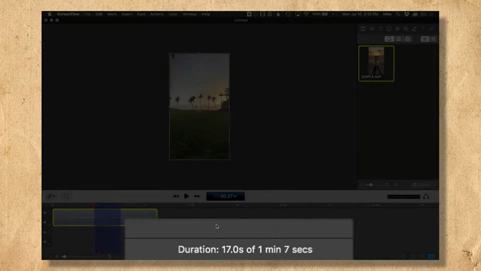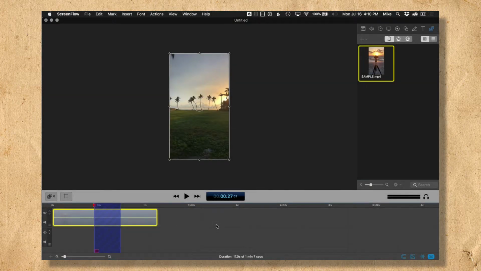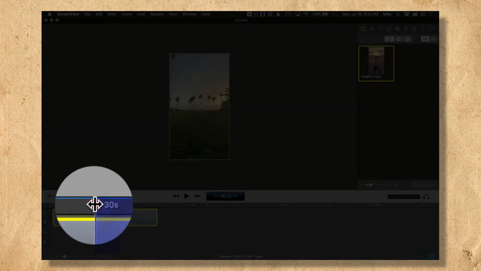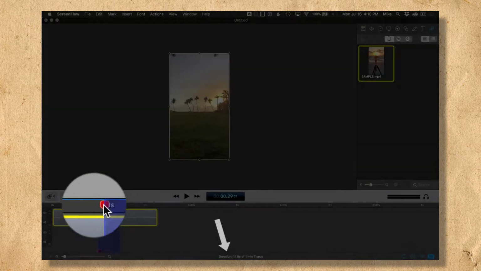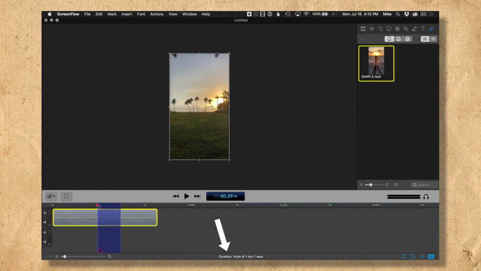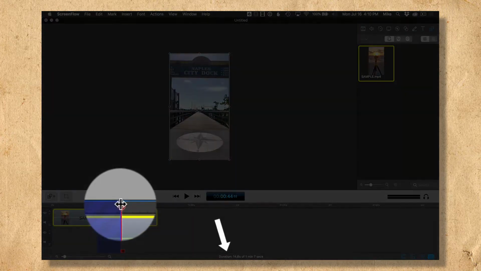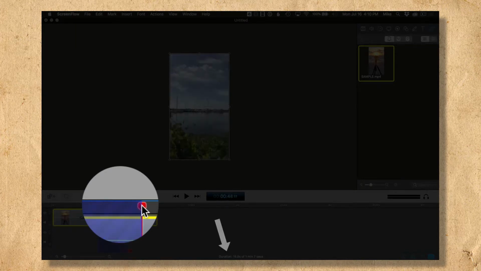Well, we know that Instagram Stories only allows clips of 15 seconds or less, so in order to shorten it, all you need to do is hover your cursor until it turns into a double arrow, and you can simply drag it, looking down the bottom, and make sure that you're under 15 seconds. You can do the same with the out point. Just wait till it turns into a double arrow, and you can simply select and drag.